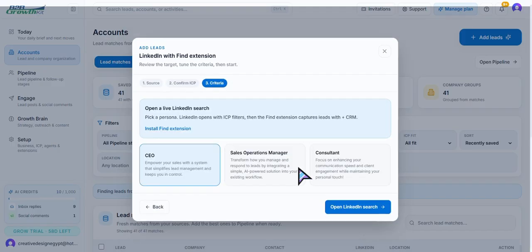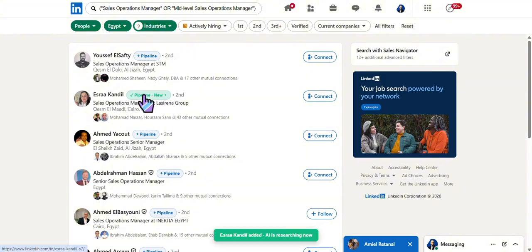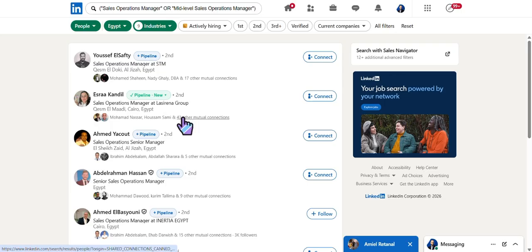In that case, B2B Growth Kit opens LinkedIn with advanced search filters already prepared. So you can review profiles and click the plus pipeline pill to save the lead directly into your account. So the idea is simple. Use accounts to find, filter, review, and prepare the right leads before they move into your pipeline.